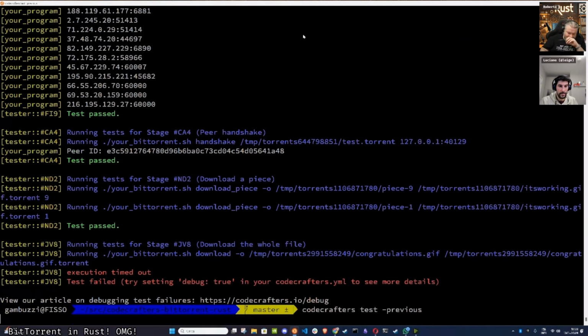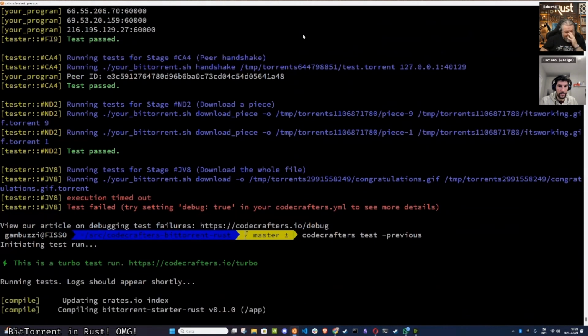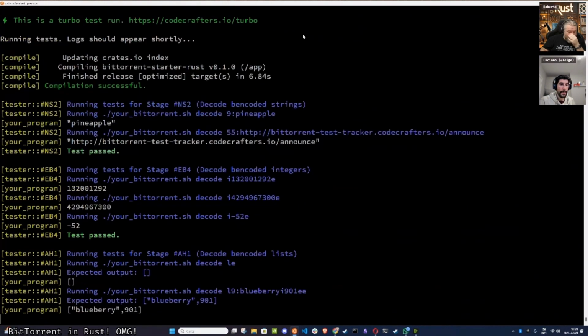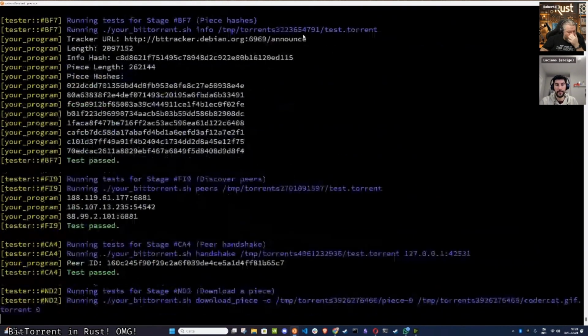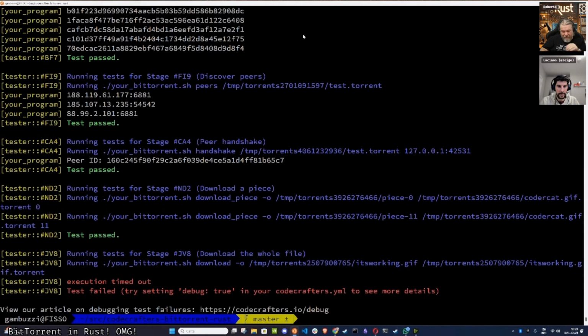It went worse than last time. Last time, congratulations was working. Last time it was codercat.gif that was not working. And okay, now it's downloading working.gif. There is another one that I didn't see before. And I have the feeling that it's going to time out again. Yes. Yeah, it looks like they occasionally get stuck.